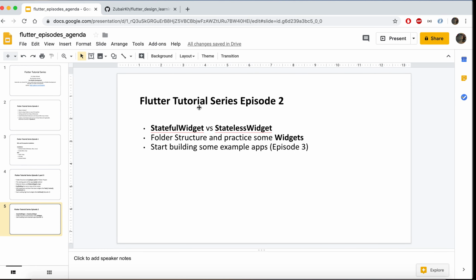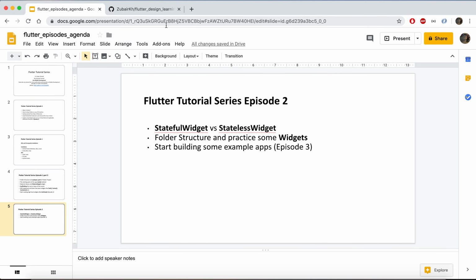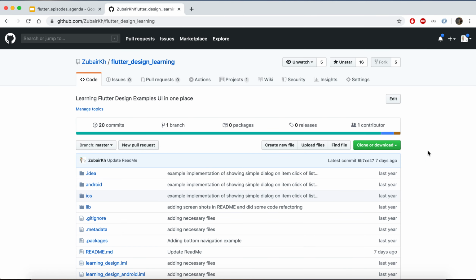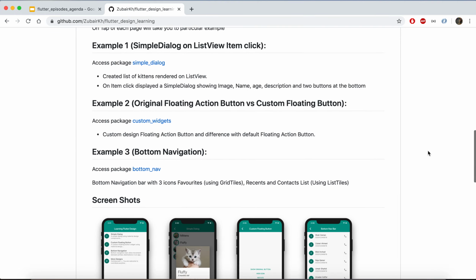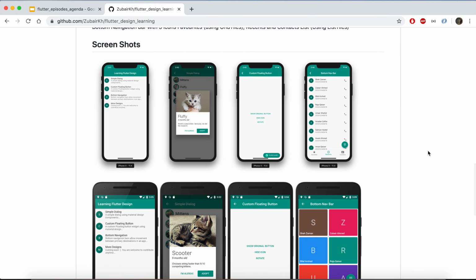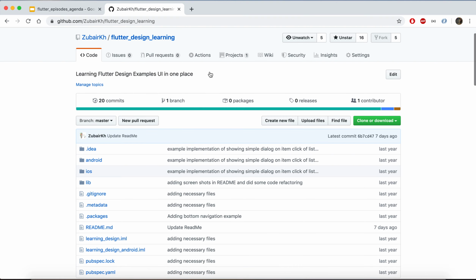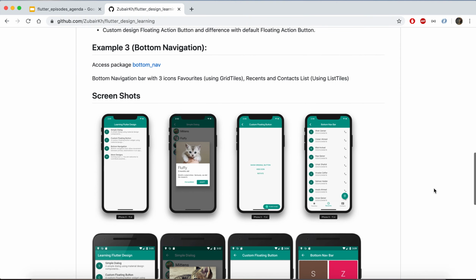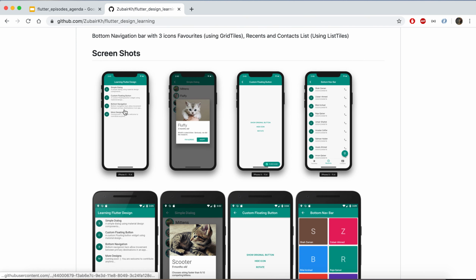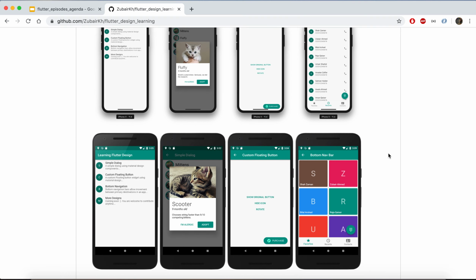Now it's time to practice some widgets, and I will try my best to complete this example which I have published on GitHub, as you can see on my account, Flutter Design Learning. I have created a few of the screens here, and I have also used some of the widgets inside this particular project so that you can understand how design works inside a Flutter project.